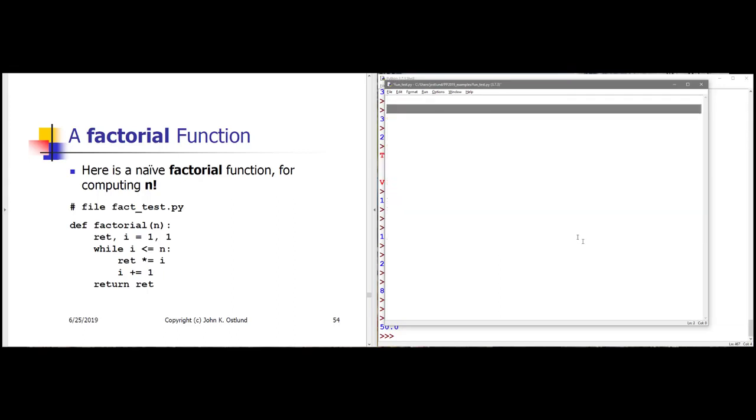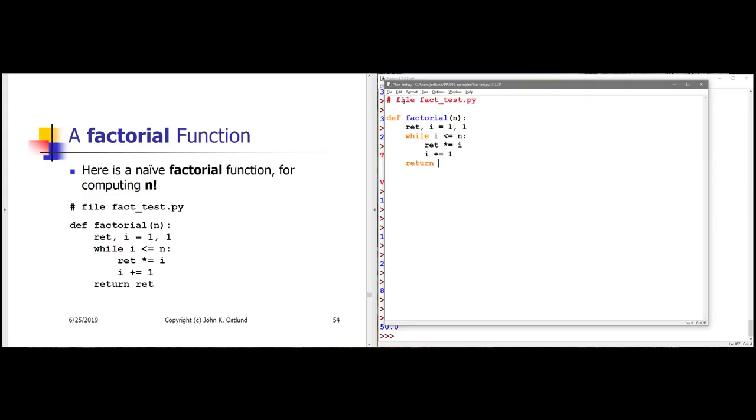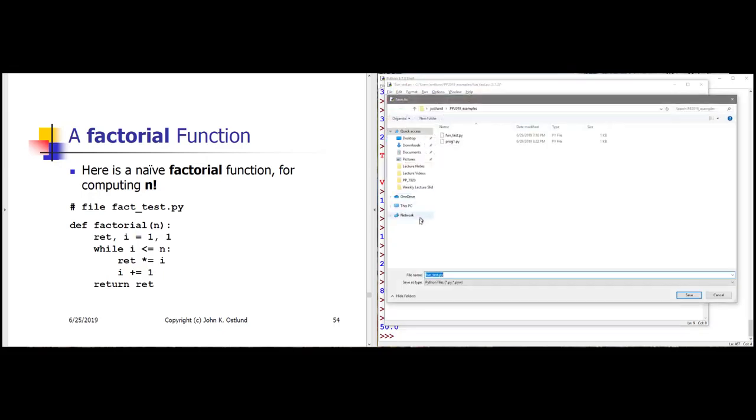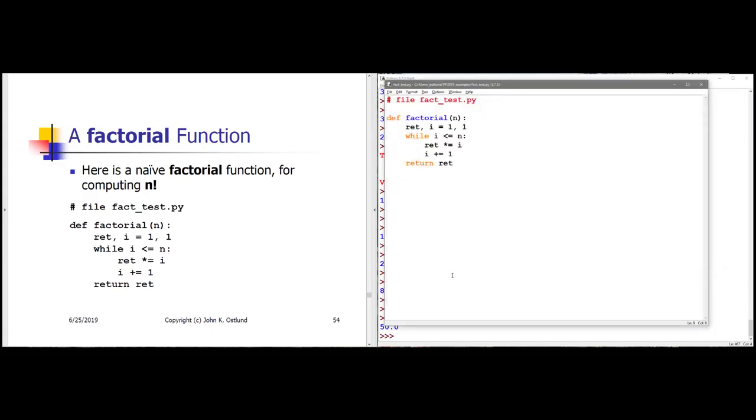factorial test program. And as before, I'm not going to require you to watch me type. So I'm going to start typing. And now I'm just finishing up this function. And I will save as, I don't want to accidentally overwrite fun test, so I'm going to call this fact test. And the editor will add a .py. All right, so this is a naive function that computes the factorial of some integer argument.